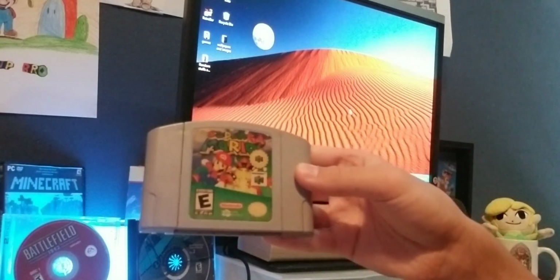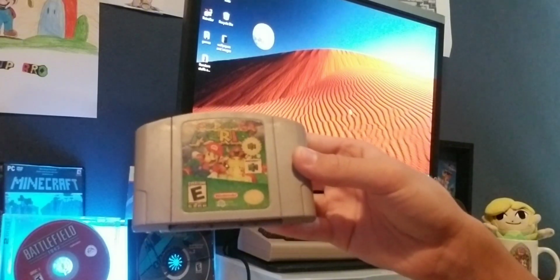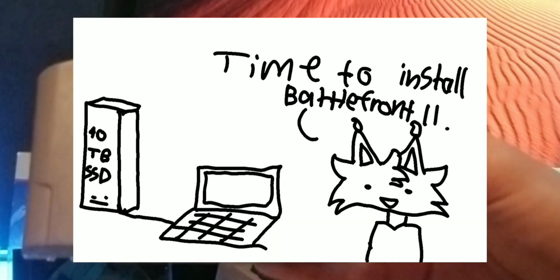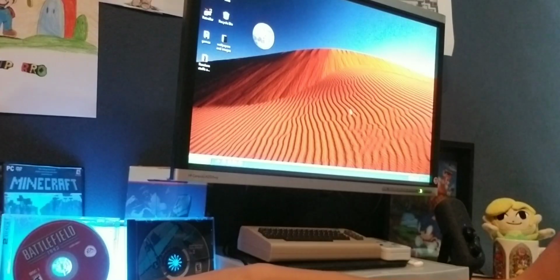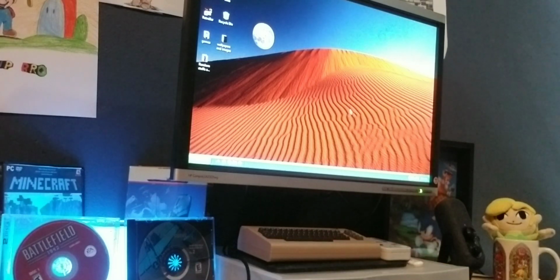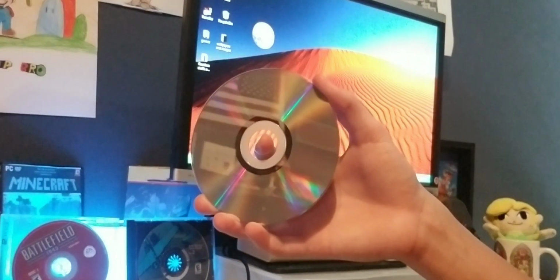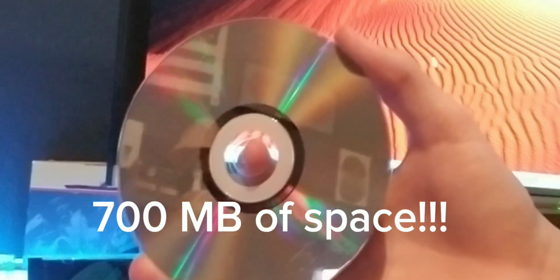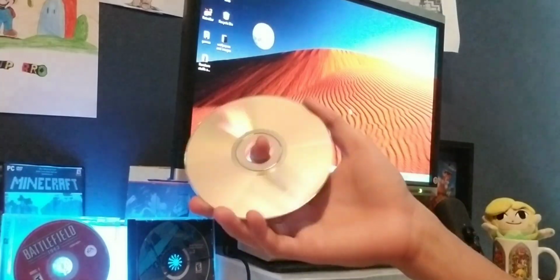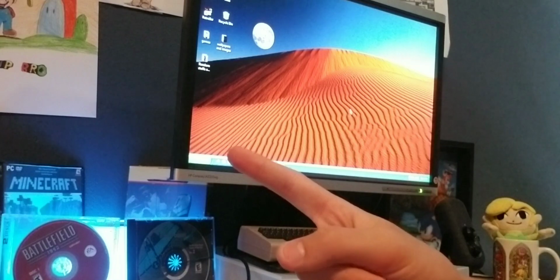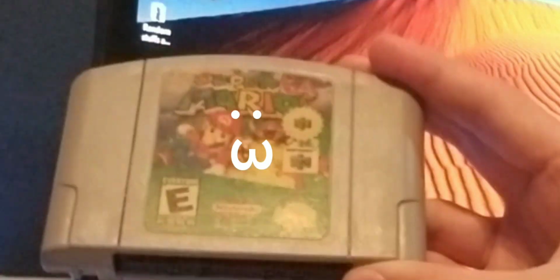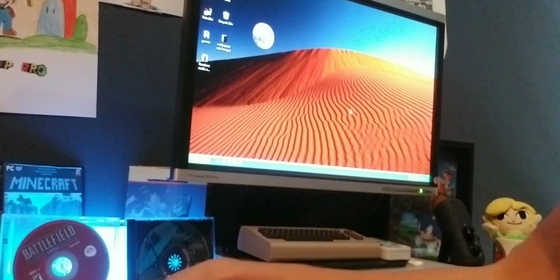Compared to today's games that are like 90 gigabytes, I would say for the time period, that's kind of pathetic compared to most CDs holding about 700 megabytes of data, so you can already tell who's winning. But there are some other things that might make cartridges seem a little bit better than CDs.